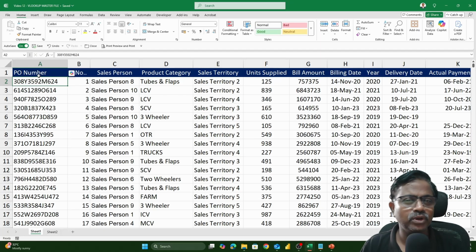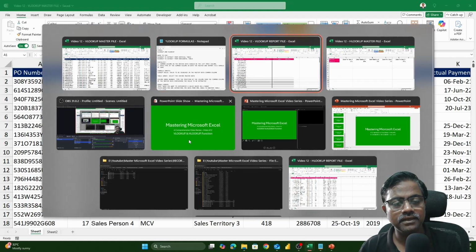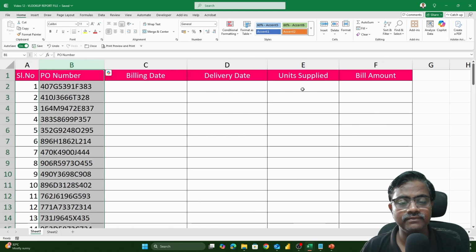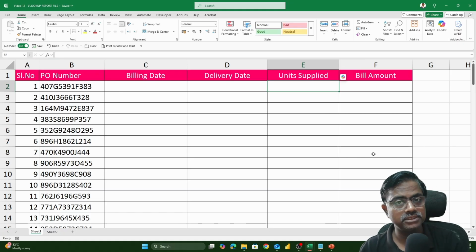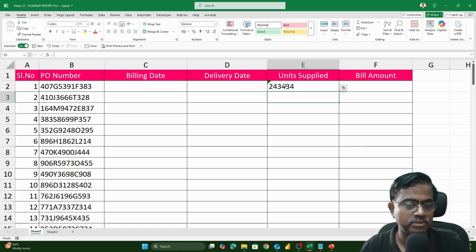So let's say your PO number is completely numeric, not alphanumeric. If it's completely numeric, then you need to make sure that this column contains only numbers, and the PO number column in this file also contains only numbers. What do I mean by that? Sometimes when you extract data from external sources like SAP or any other ERP or CRM systems, the numbers look something like this, with green dots on the top left corner.